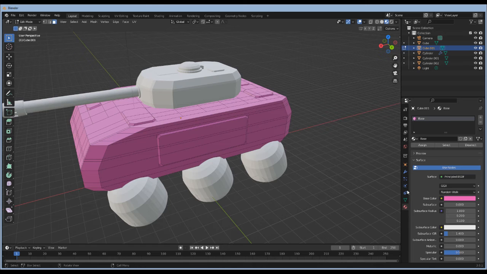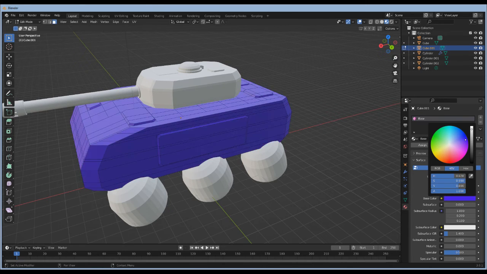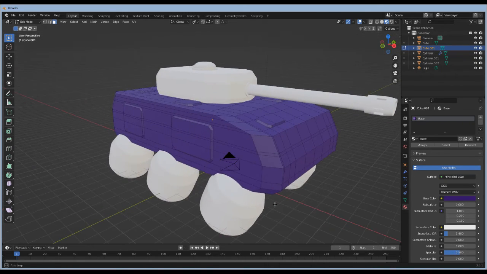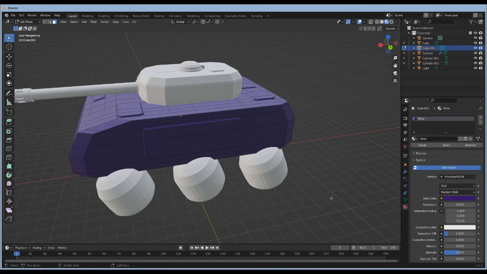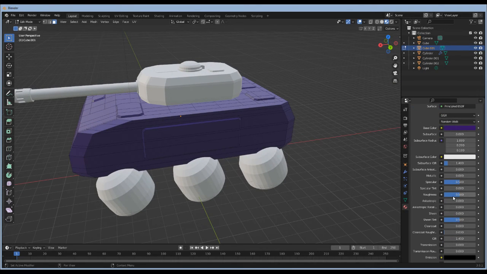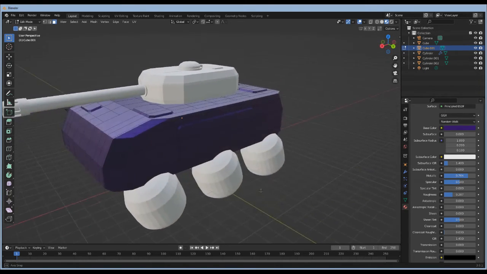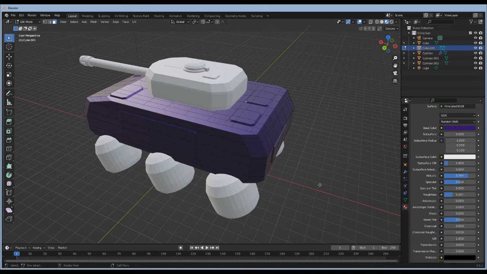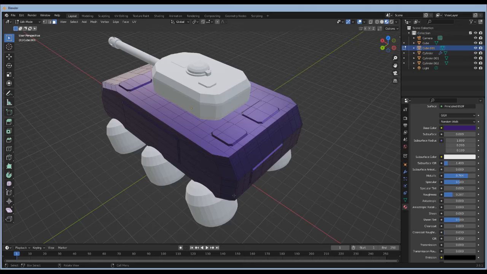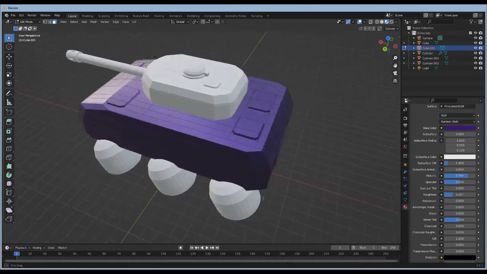Oh, wait. We'll do a nice purple and we'll make it kind of this deep purple. Oh. Okay, I'm weirdly into this right now. Let's see here. So roughness, I kind of want a little bit of roughness, but we really want this metallic look to it. Ooh, I like this. Okay.